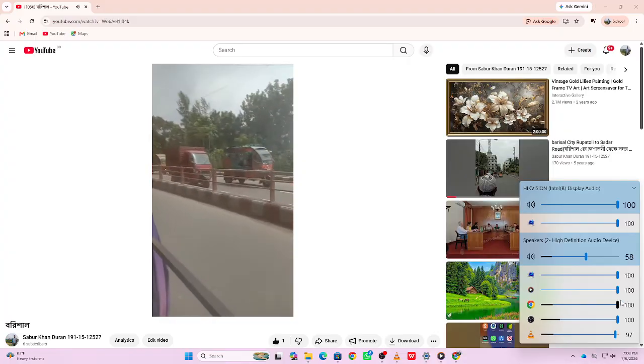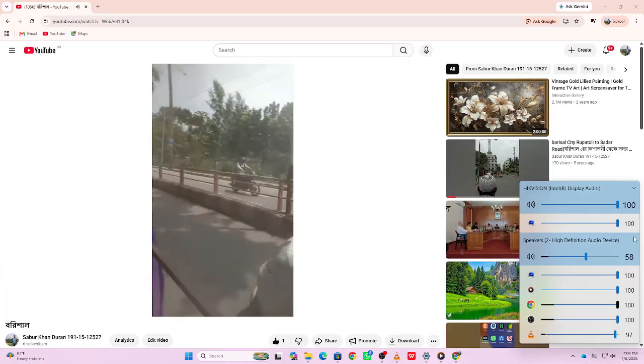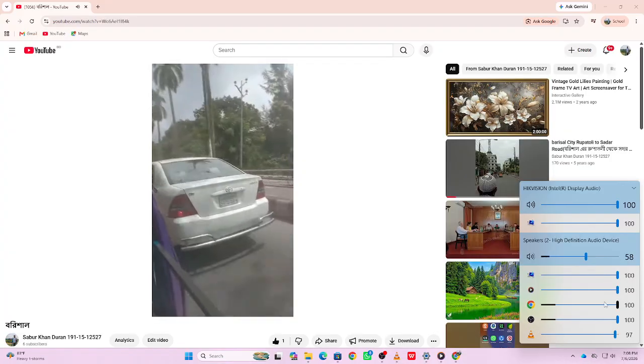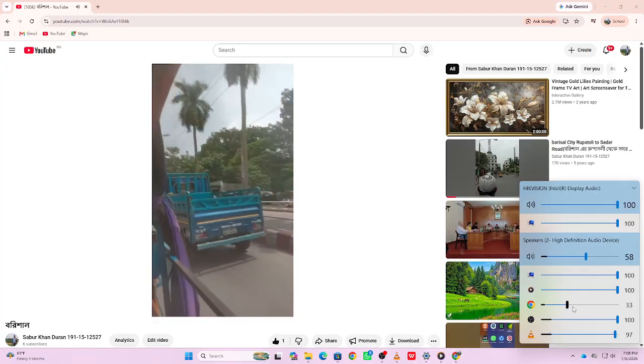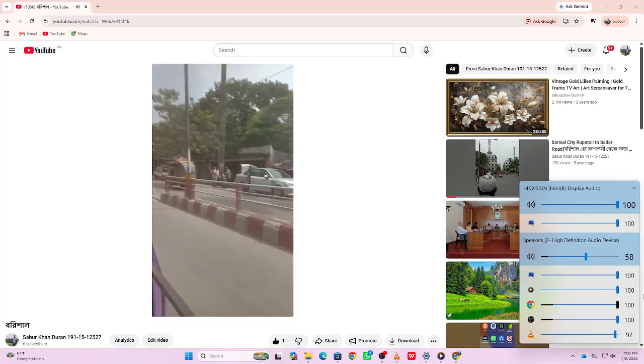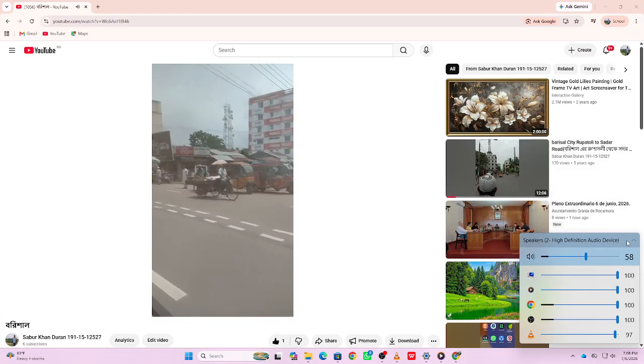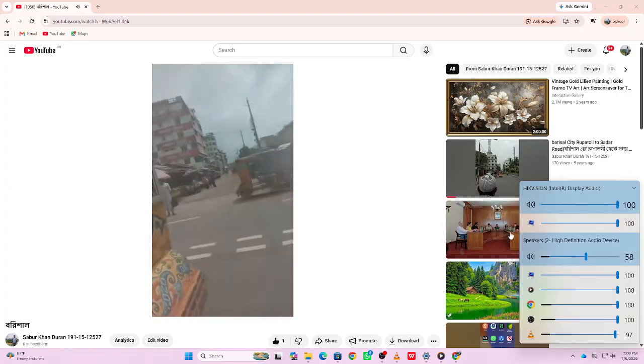Each app has its own volume slider, allowing you to control the sound level independently. To change an app's volume, simply drag its slider left to decrease the volume or right to increase it. The changes take effect immediately, so you can hear the difference as you adjust the slider.